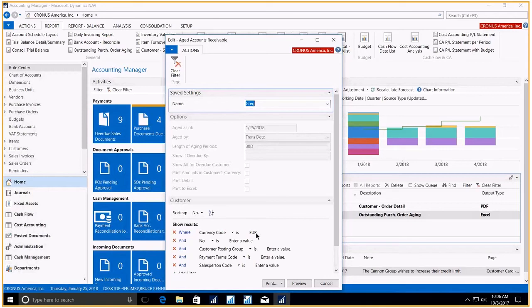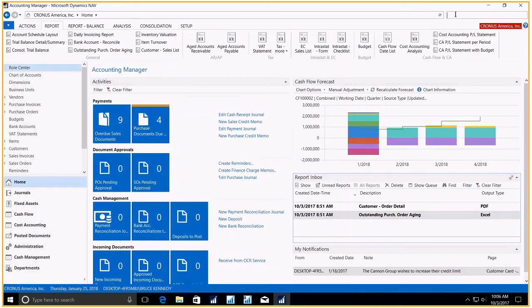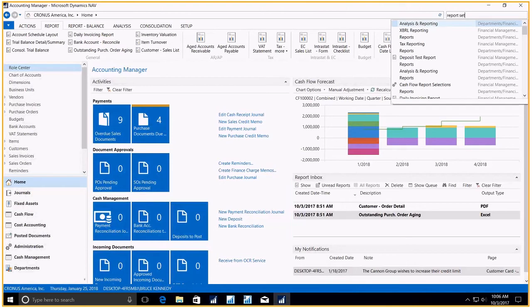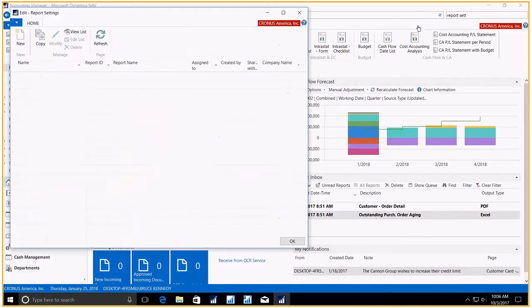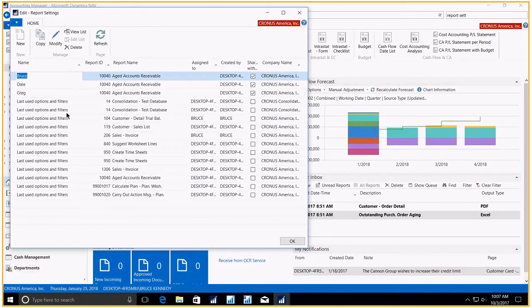So you're able to create saved settings and use them for yourself or to share them with others. Let's take a look at how that's done. I'll cancel from here and we'll use the search functionality and go to report settings. Open that up. So here are the different reports that we have and the different options that we have established. For our aged accounts receivable, we see the ones that we have established here. Let's create a new one for John.